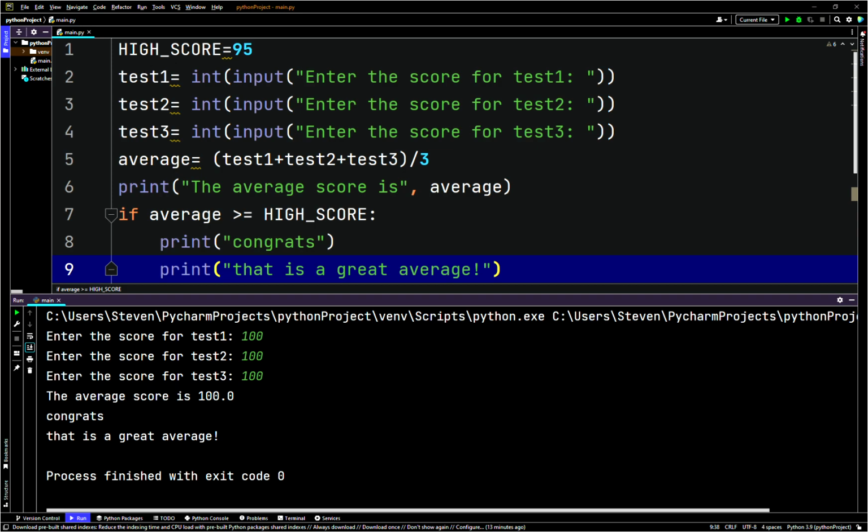Okay, so as you can see, we have the constant here, high score points to 95. We asked the user to input 3 test scores, and then we calculated the average, saved it to the average variable, printed that out to the output, and it checks that variable if the average is greater than or equal to 95. Then print congrats, and also print that's a great average.